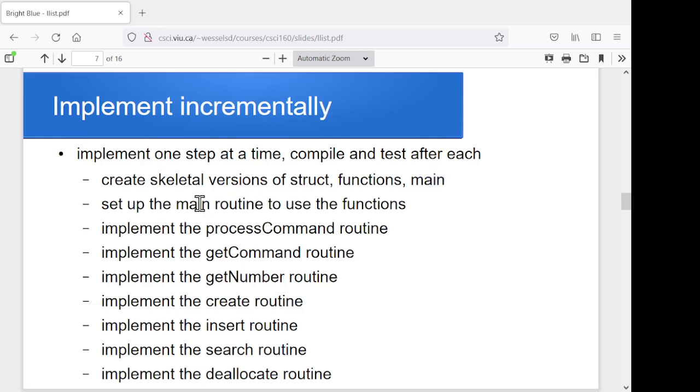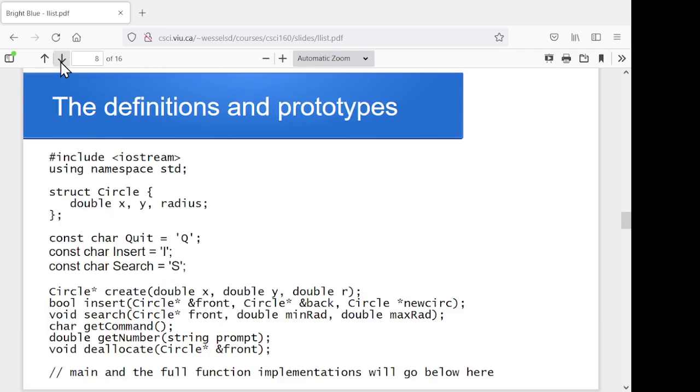And once that's done, I'll set up the main routine to call all the functions the way I think main should work. And then I can go through and start implementing the functionality for the individual pieces, right? A function to go through and process whatever the current command is, a function to get the command, a function to get the number, a function to create a circle, to insert a circle, to search, to deallocate. I'll just go through and implement these beasties one at a time.